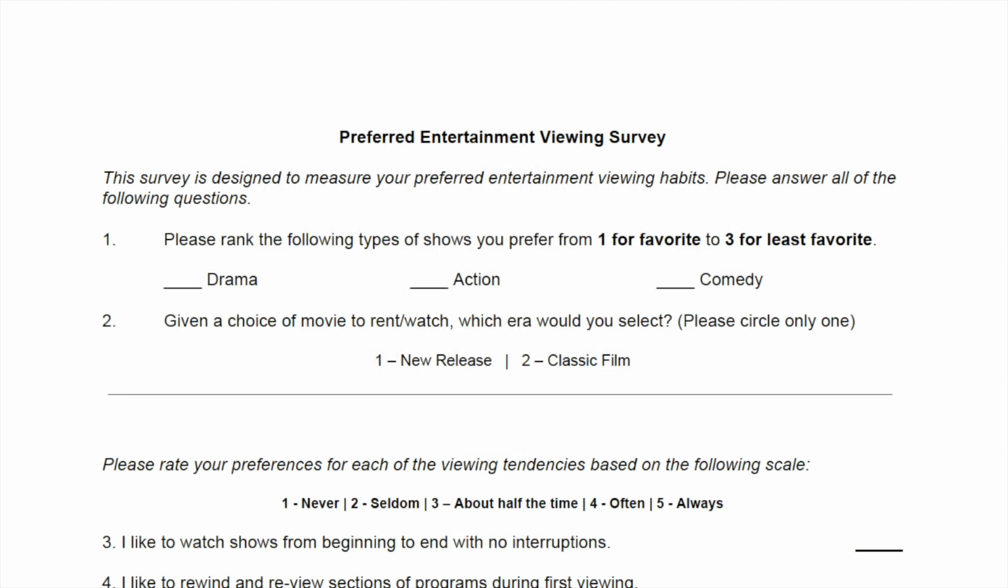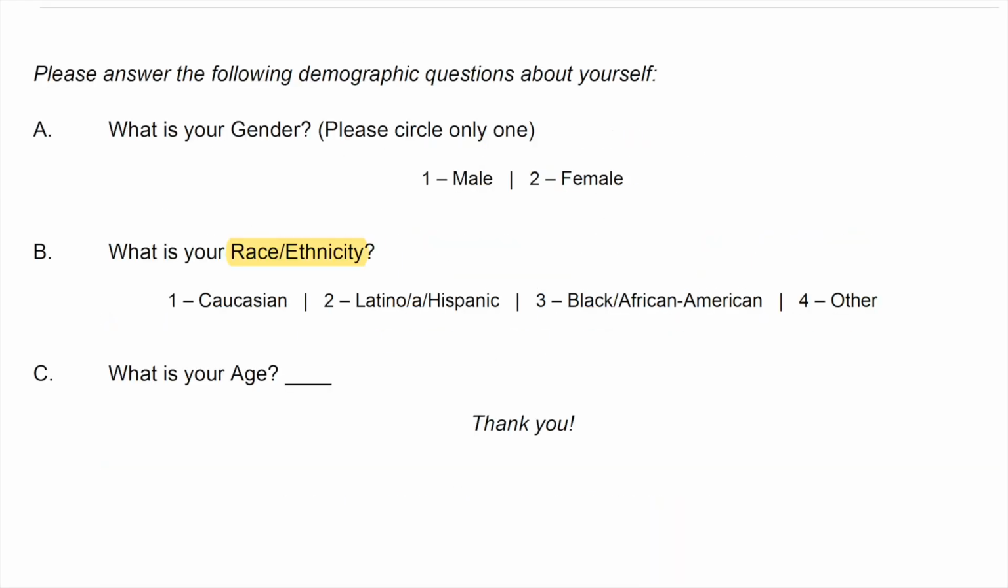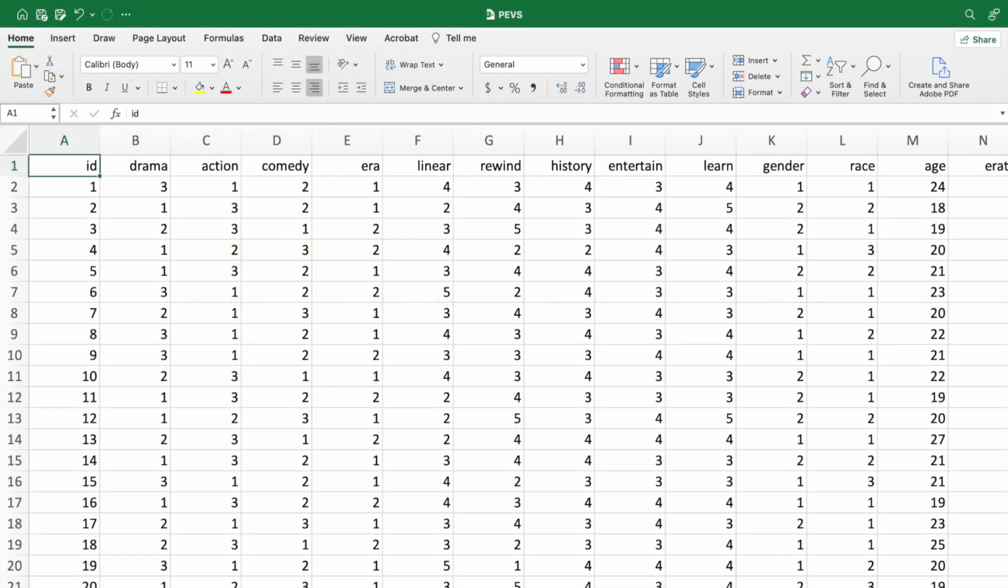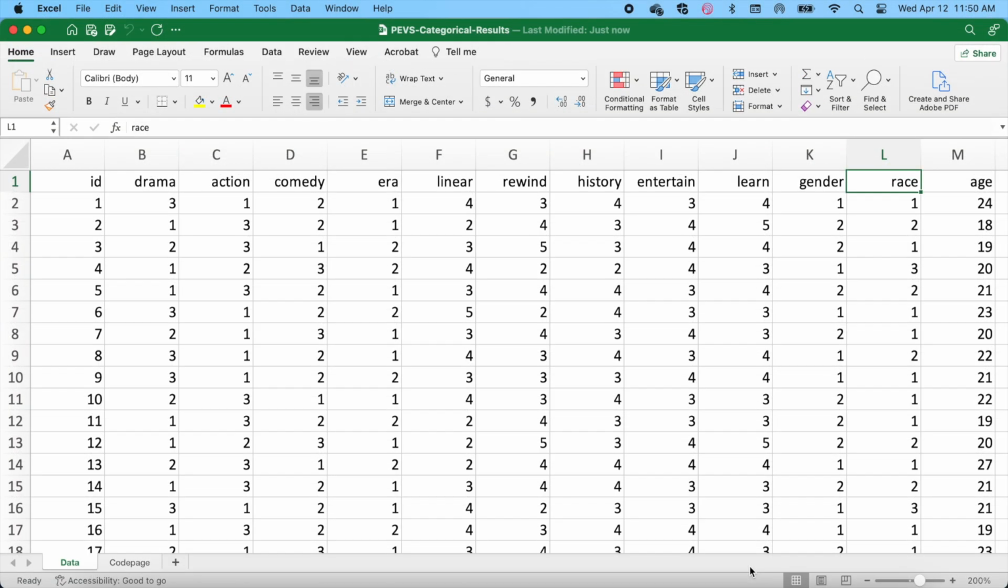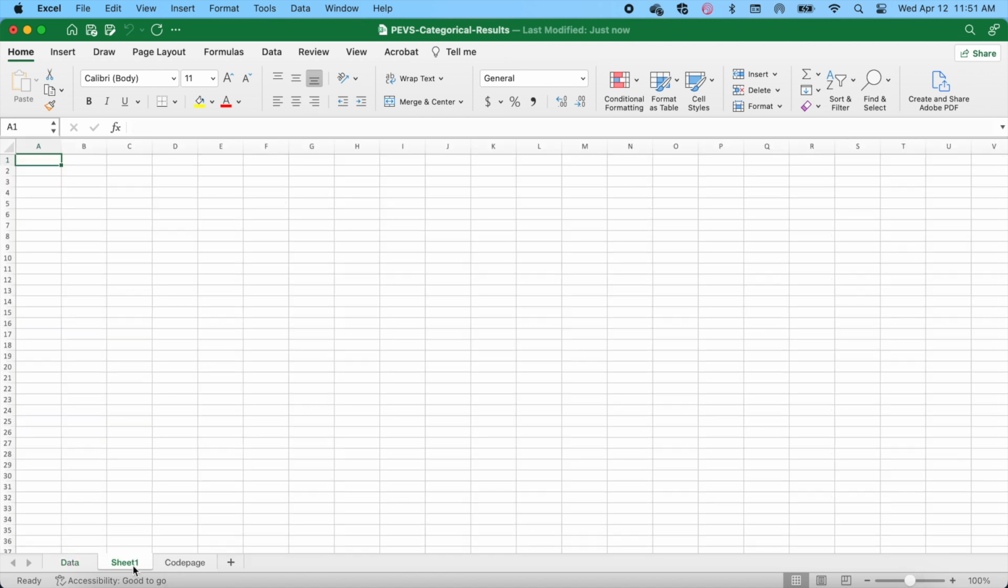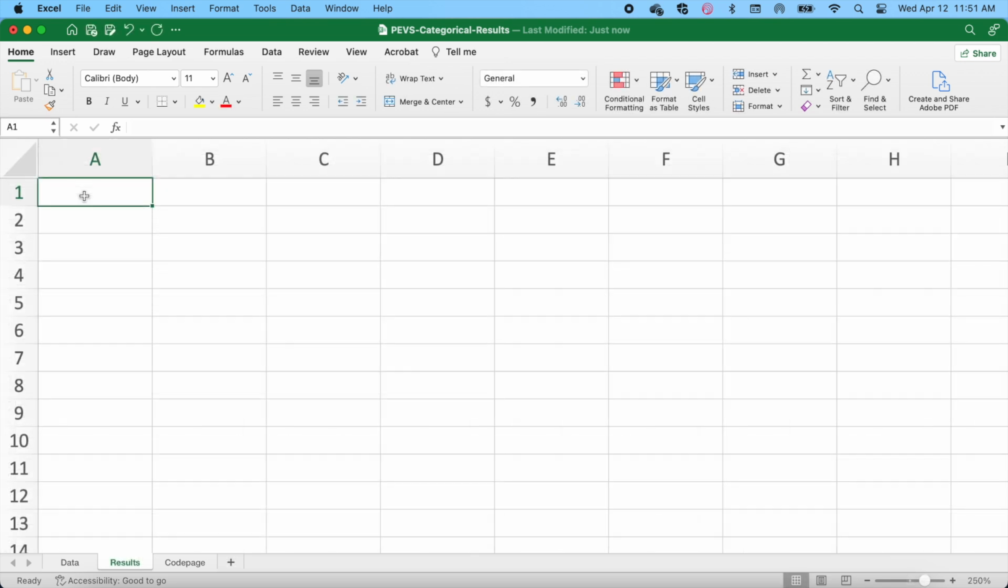In looking at the Preferred Entertainment Viewing Survey, question B requesting self-identification with a race or ethnicity is nominal. With the PEVS dataset open in Excel, you would choose race as the categorical variable. Create a new tab by pressing on the plus sign next to the tab labeled Data. Go to the tab at the bottom and change the label from Sheet 1 to Results.